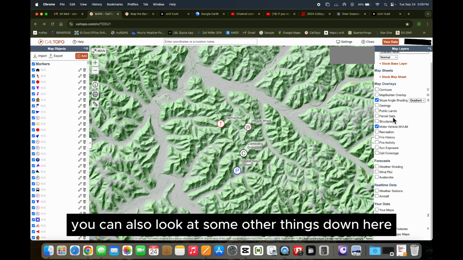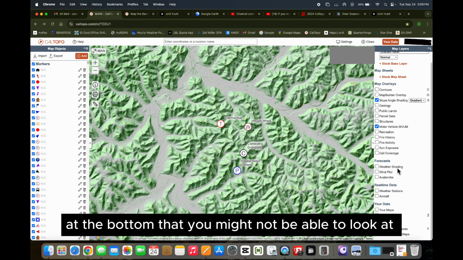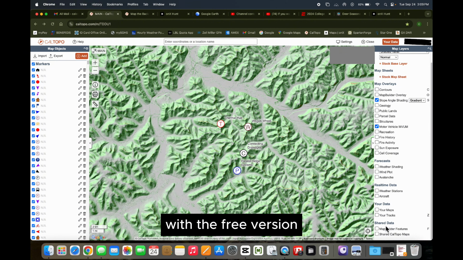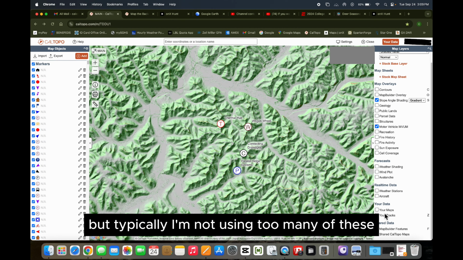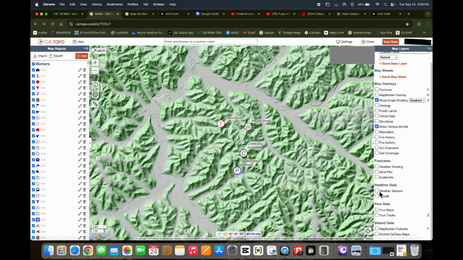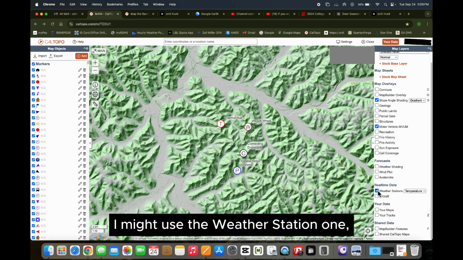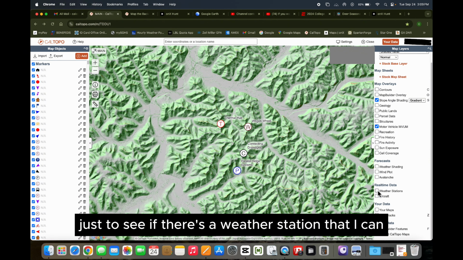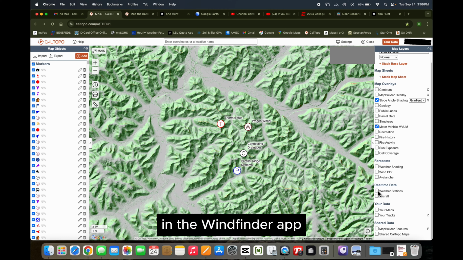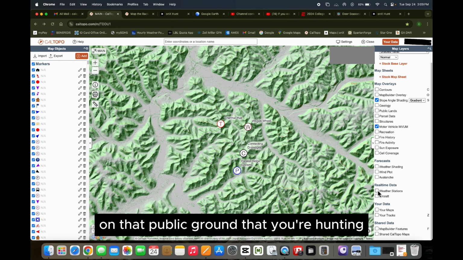You can also look at some other things down here at the bottom that you might not be able to look at with the free version. But typically I'm not using too many of these. I might use the weather station one just to see if there's a weather station that I can, in the Wind Finder app, I like to choose the closest wind stations, because sometimes they're right there on that public ground that you're hunting.